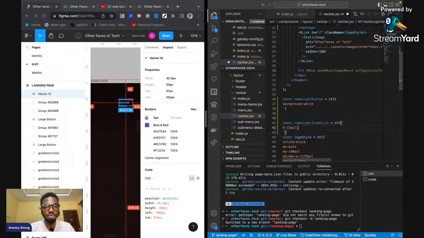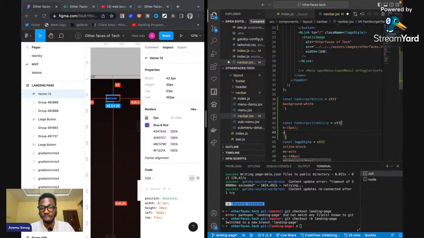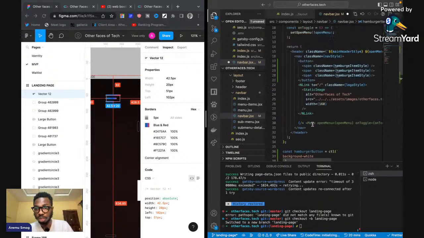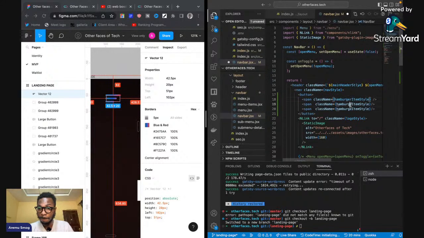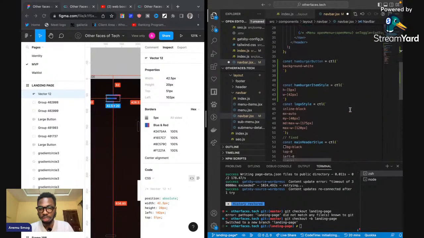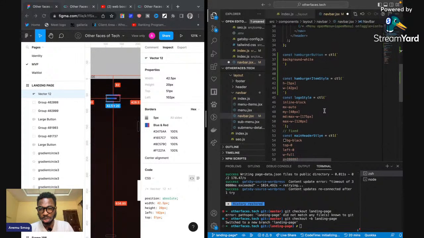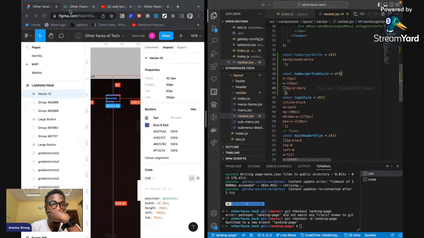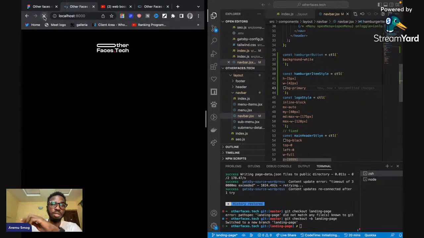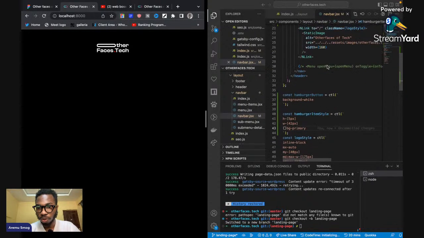Of course we can use arbitrary values, and the width for now will just be the overall width of everything here. I'm just going to do width 42 pixels. I had some issues with spelling over here. Then I'm going to do BG white, BG. Let me just do BG primary for now. And come over here and let's see what we have. So yeah, so we have the hamburger button.